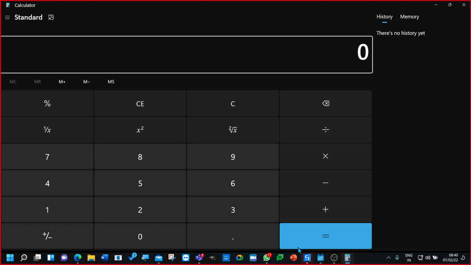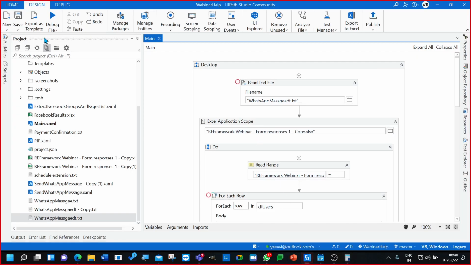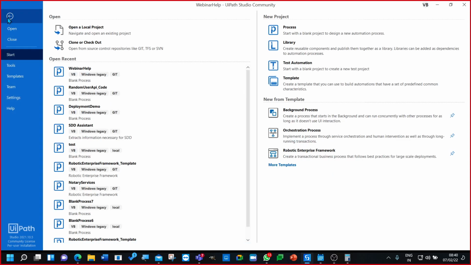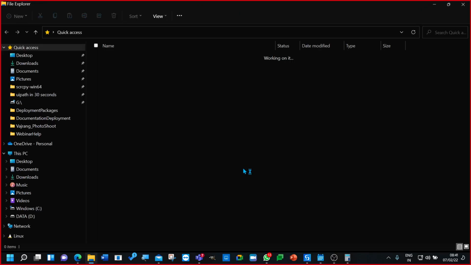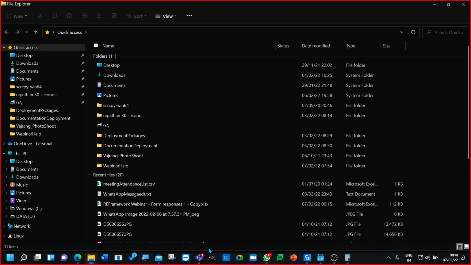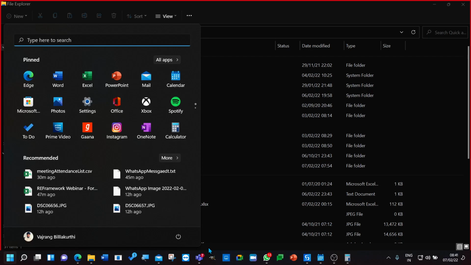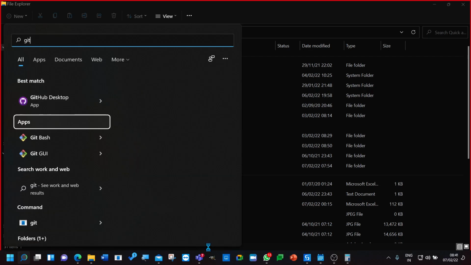So the inputs can be something like this. The input can be like, let's go to UiPath. Okay, so this is my WhatsApp bot. Let me just add one more detail. There are multiple things you need to get to know along with this. So GitHub Desktop is one of the things.